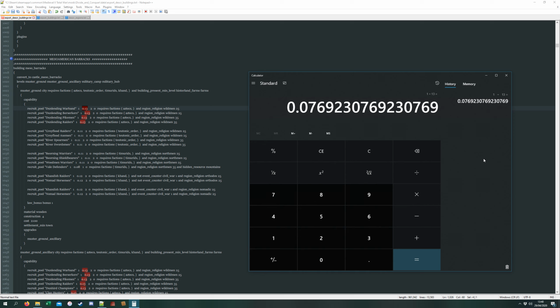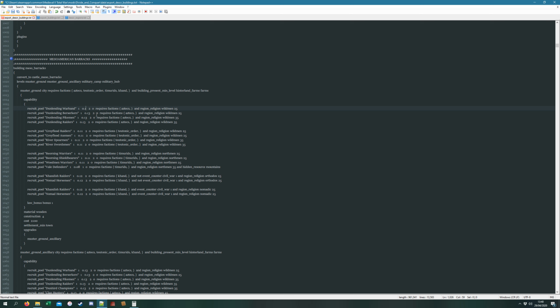Oh, no, hang on. I've divided it by 13. Sorry, 1 divided by 0.13 is 7.69. Better. So it takes roughly between 7 and 8 turns for the Dunlending Warbands to replenish. Very common numbers, of course, are 0.1, which is 10 turns.